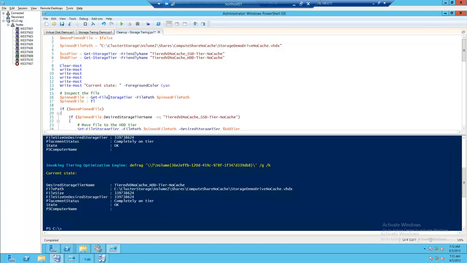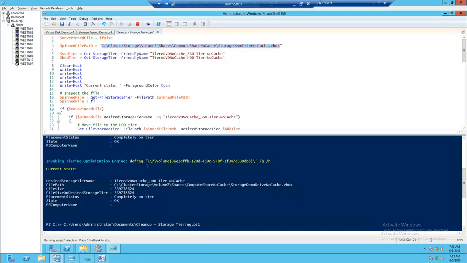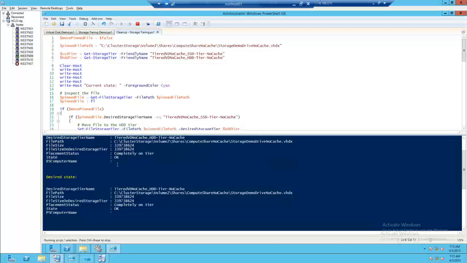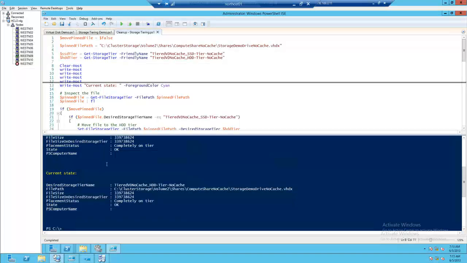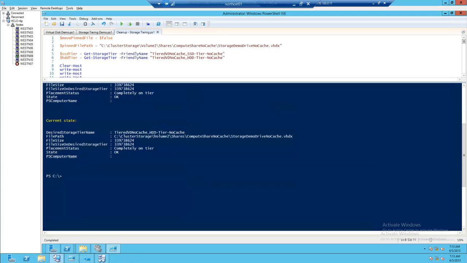Yeah, so let's go ahead. Most of all the tiering management in R2 you're going to have to do via PowerShell. But the commandlets are fairly intuitive to work through. Here we're going to get some storage tiers. We're going to interrogate the file. So this is actually the file, the VHDX that workload is writing to, the iometer. So let's run this, and actually just verify where that file actually lives. Okay, so the current state, so here's the tier that it's on.